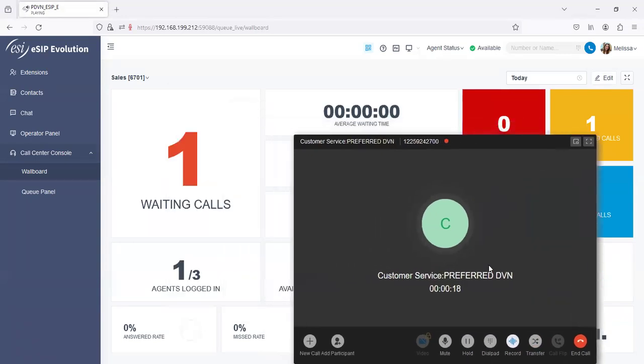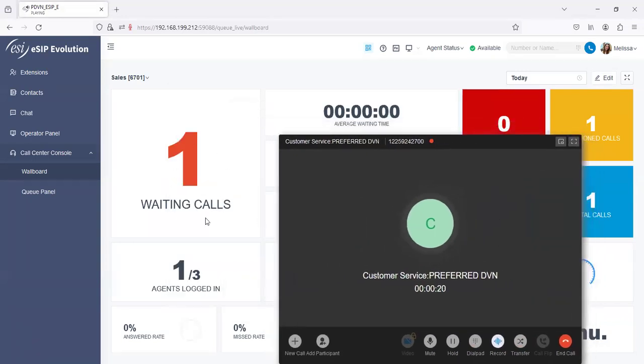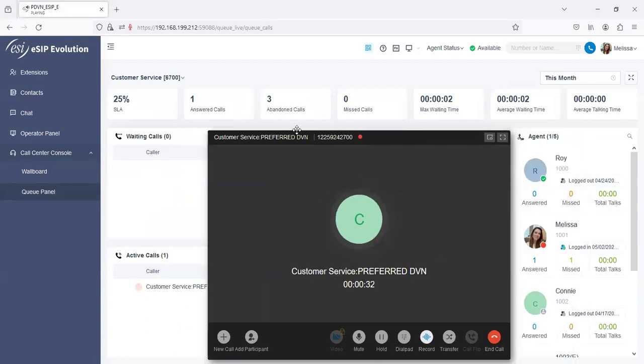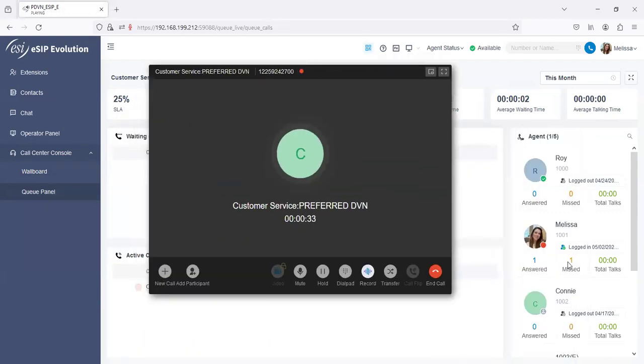Okay, so here I'm just going to move this over. I can see I have one waiting call here under sales, but I'm on customer service and there's zero waiting calls. So kind of interesting. I called and made a couple of calls, but it's telling me what's going on here, that there was a missed call. That's because I didn't enable my microphone.